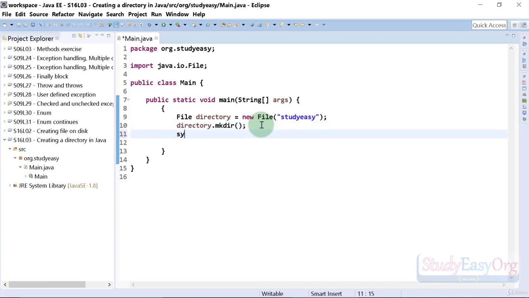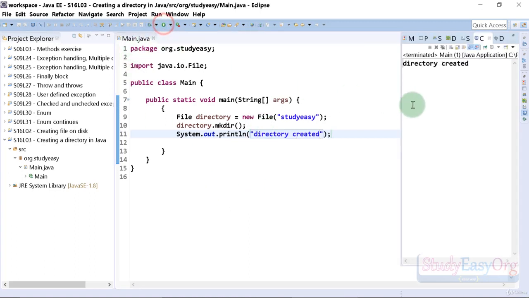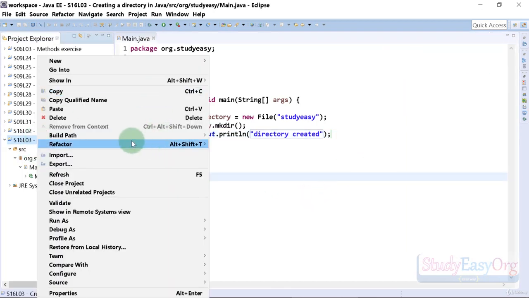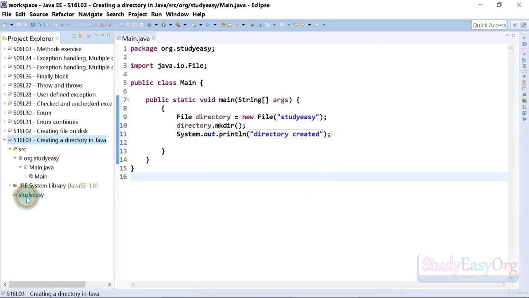Alright, so moving forward, let us create a simple statement where we will display a message. Now let me execute this program. And here is the output, directory created, and let me refresh the project. Here we go. So the directory is created with reference to the current project, which we already know.